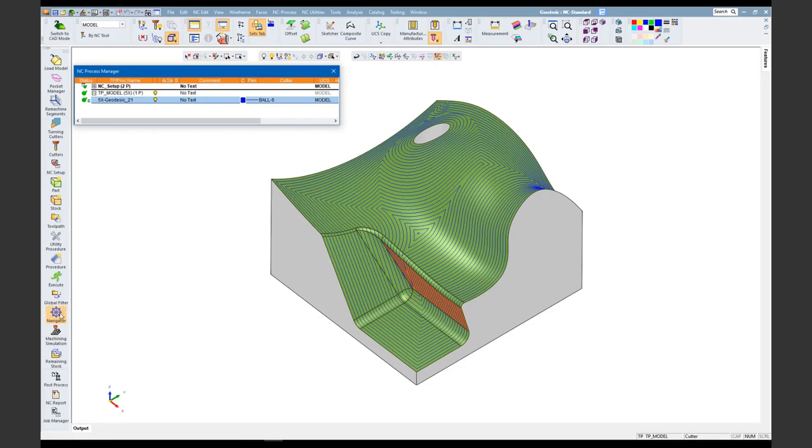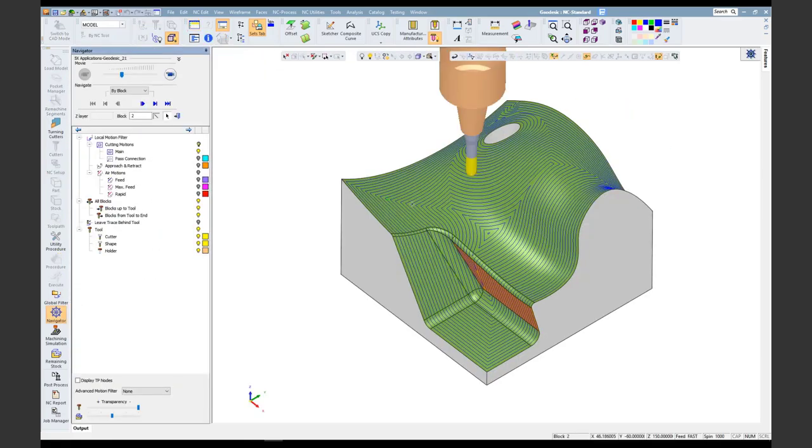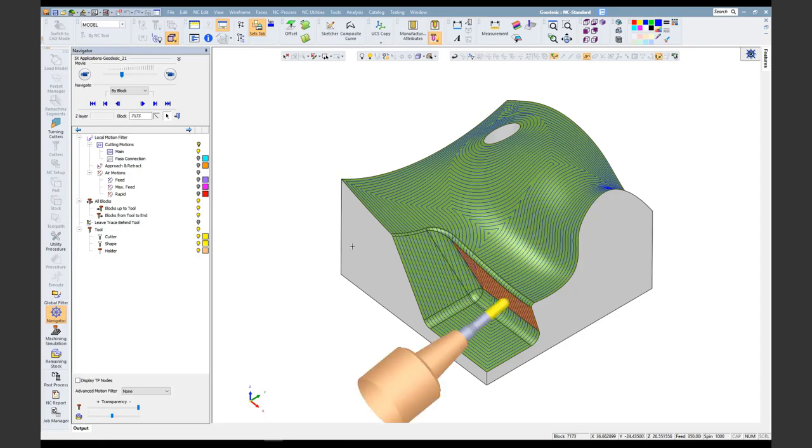If we navigate the procedure, you see that the tool is positioned at the default setting, which is normal to the machine surface, and obviously in some areas, especially in the undercut area, the orientation may be problematic.